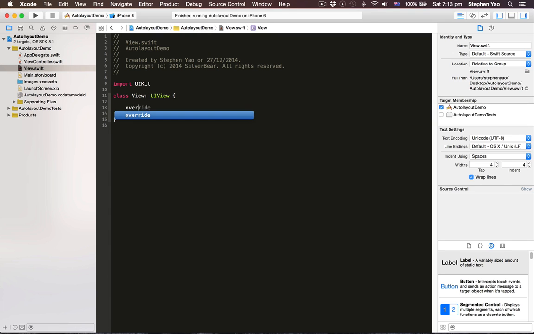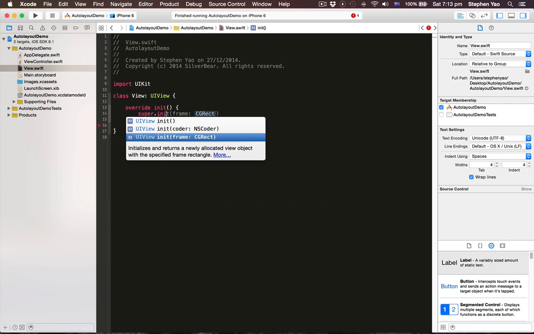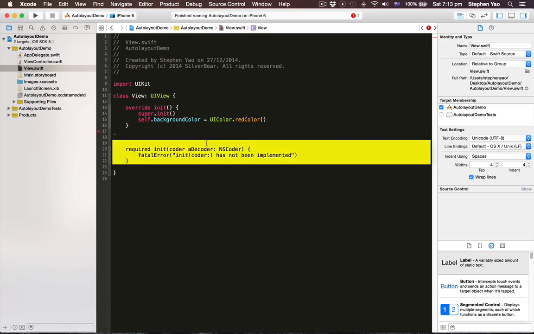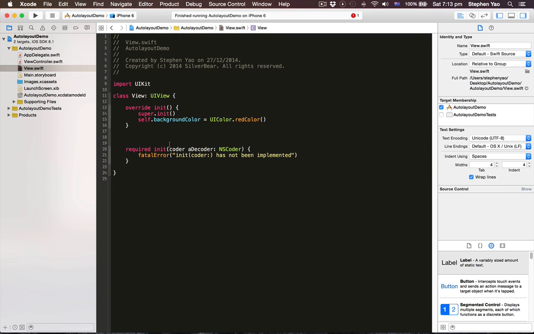So I'll override the view's init function, and I'll call super init, and I'm going to give the view a background color of red. So there's a warning in Xcode, and let's see what that is. Right, I also have to require override init with coder, which is what is required when I override init.